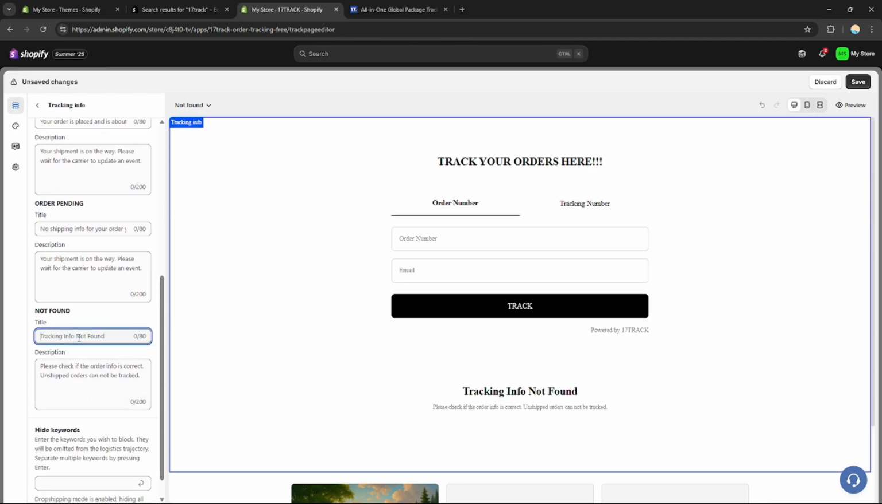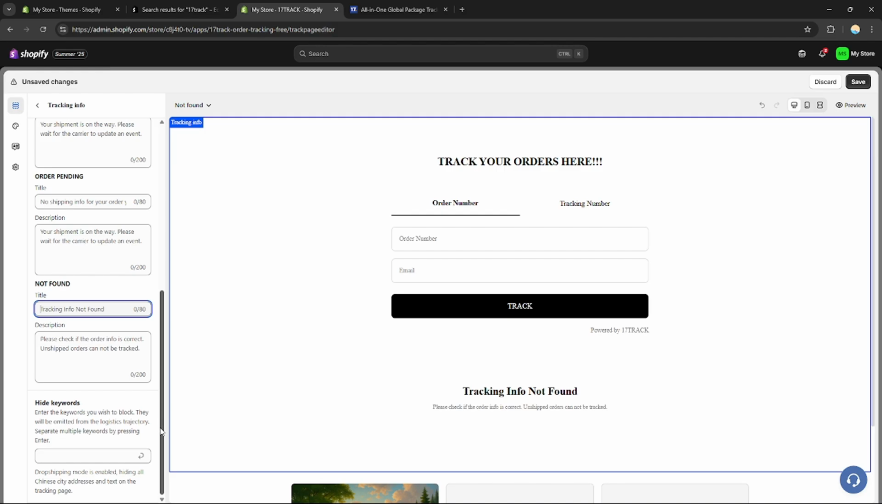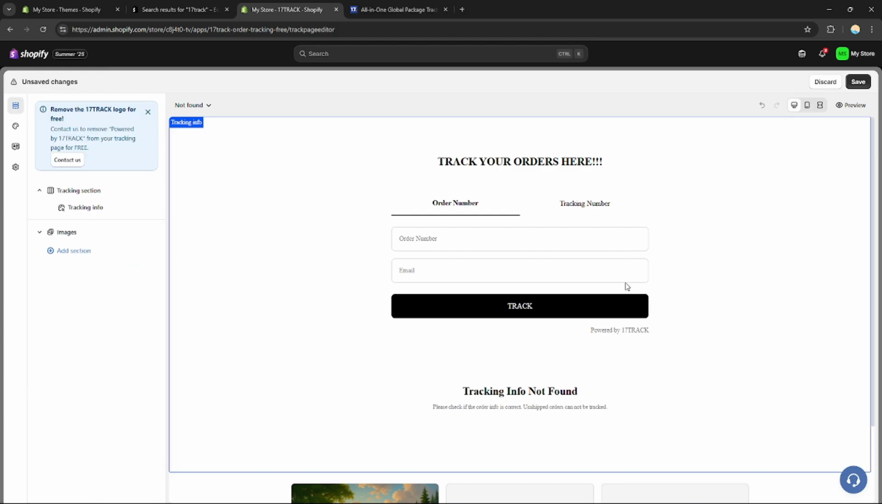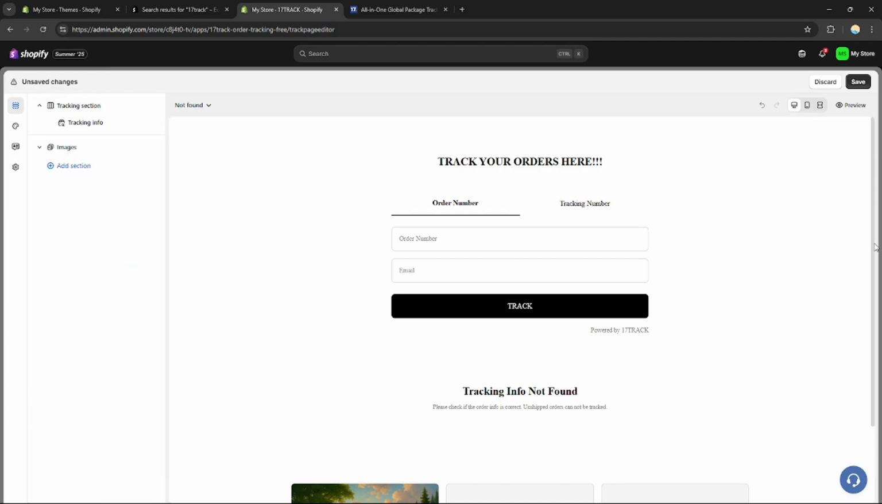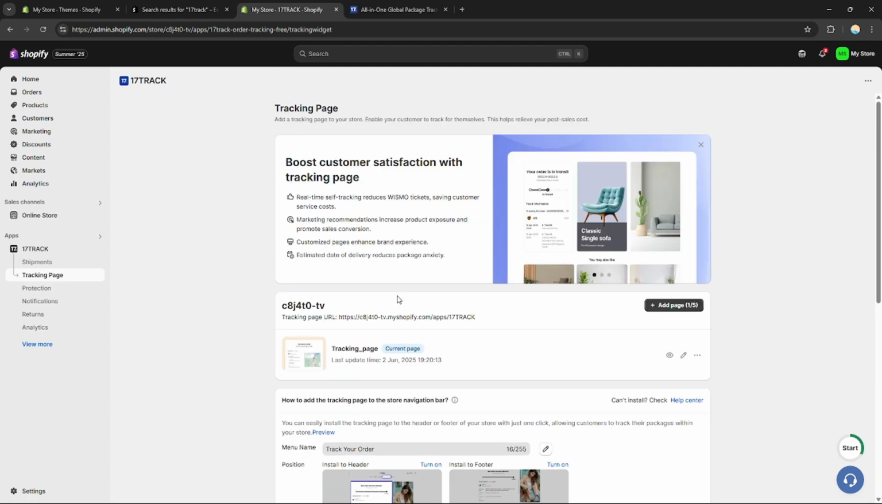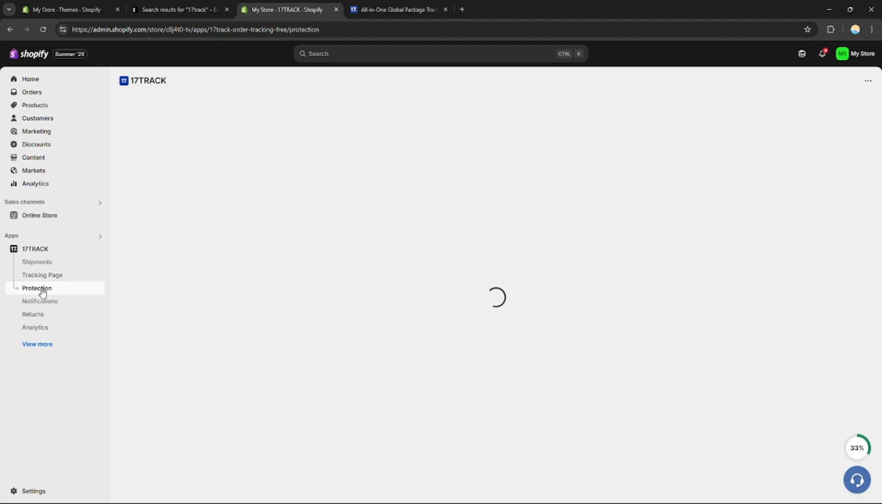And for not found, you can change also the text. And yeah, that's it. That's all you can edit right here, and it's up to you. And if you're done editing, just click save, and it will be saved. And yes, right here. So now for the protection page.